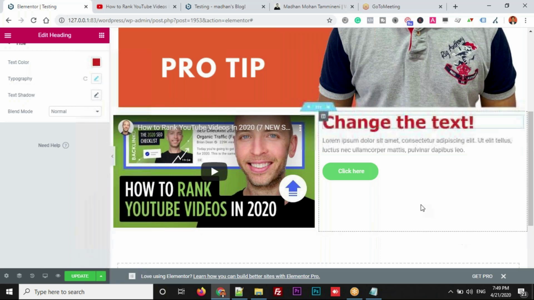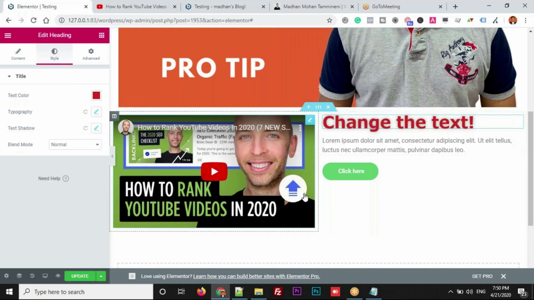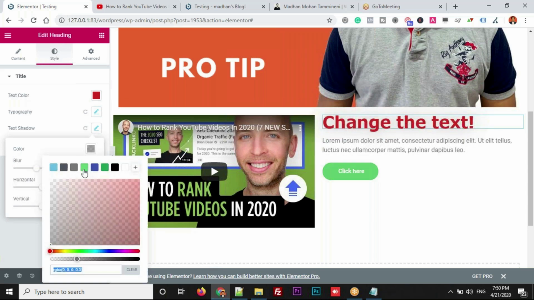Text shadow. You can actually add shadows also. Shadow, in a sense, you will have a background with color. You can see the background. Now see, the shadow got added. That is the reason it looks a bit blurred with a slight background color. So that's what text shadow is. You can increase, decrease, change the blurriness, and change the colors in the background also.